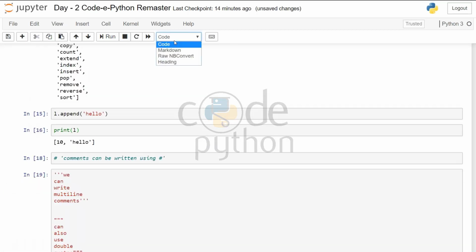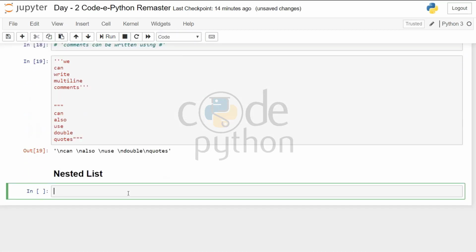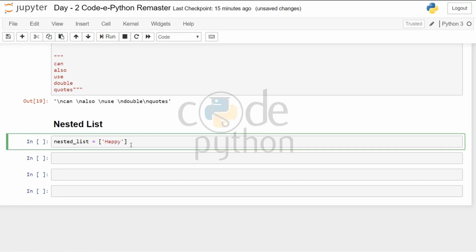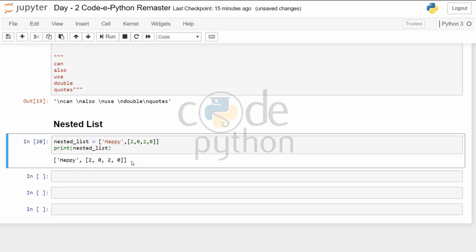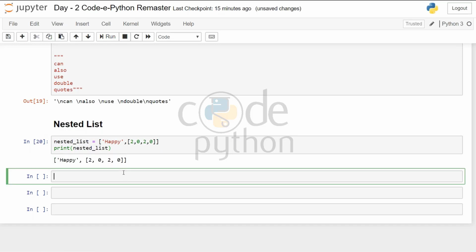So next we'll see a nested list. Let's make a nested list. Happy. And let's add one more list inside that list. Nested means one inside another. Let me write 2020. Happy 2020. Nested list. So this is how simple it is to create a nested list.